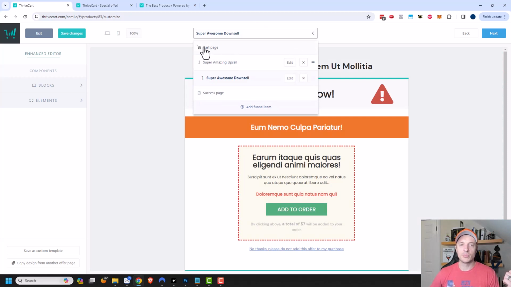Now my funnel is set up where they'll buy the initial product, and then they'll be presented with an upsell offer. If they say no to this upsell offer, they'll be presented with a downsell, and then they'll be brought to the success page. However, if they buy my upsell, they'll skip over the downsell and go directly to my success page. And I could add additional funnel items as well by clicking this button right here. So I could have 50 upsells if I wanted to. However, that would probably drive people crazy.